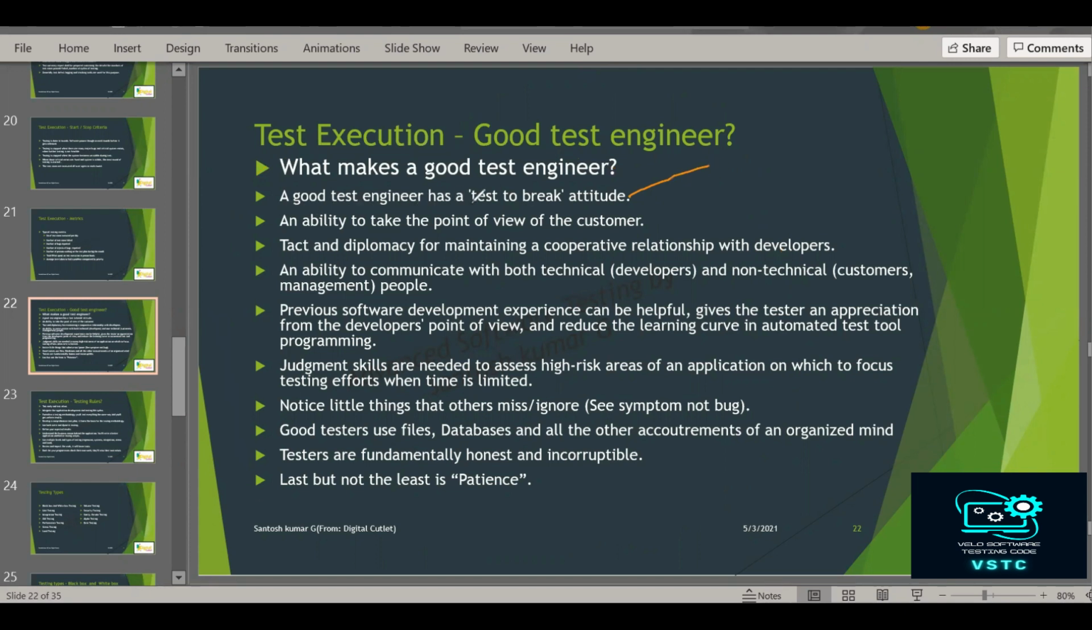A good test engineer has to have a test-to-break attitude, which means as a good test engineer we have to break the application. Yes or no? What do we have to do? Yes, we have to break the application. Why do we have to break the application? Because our job is to break the application actually.